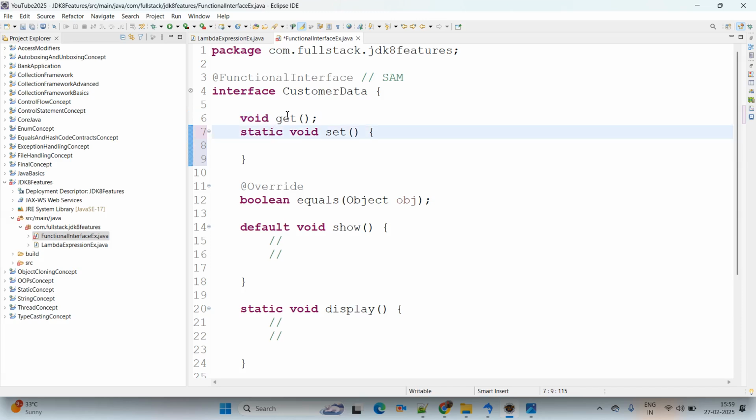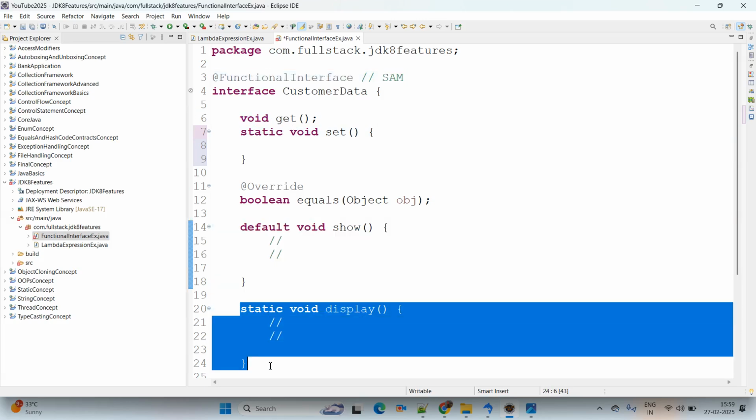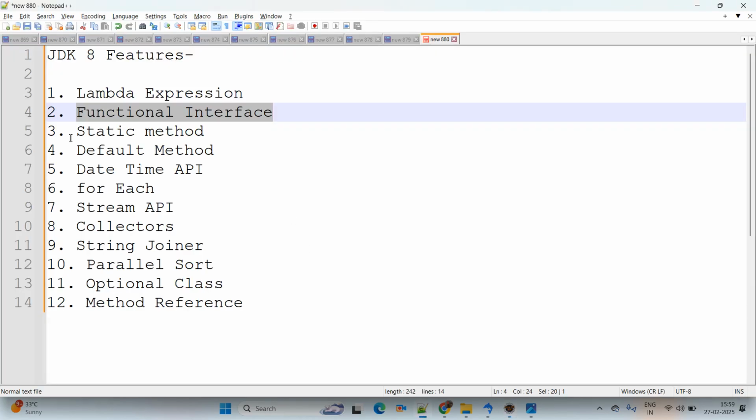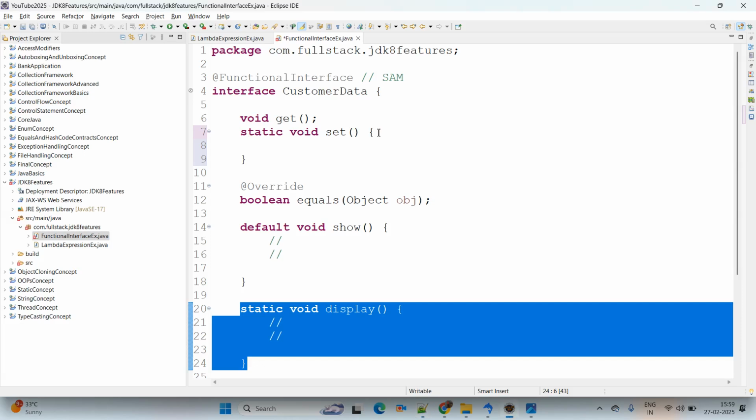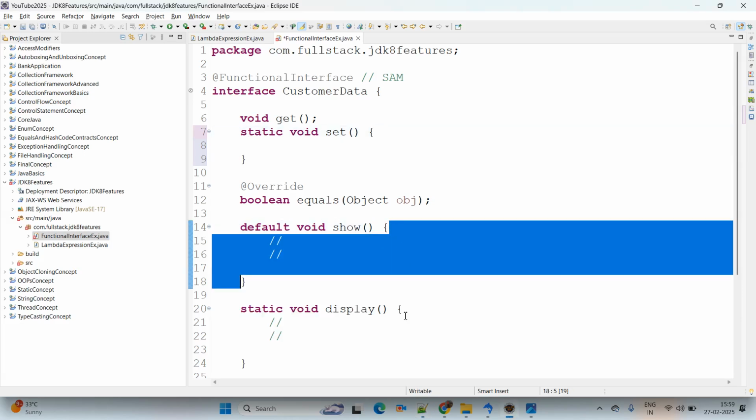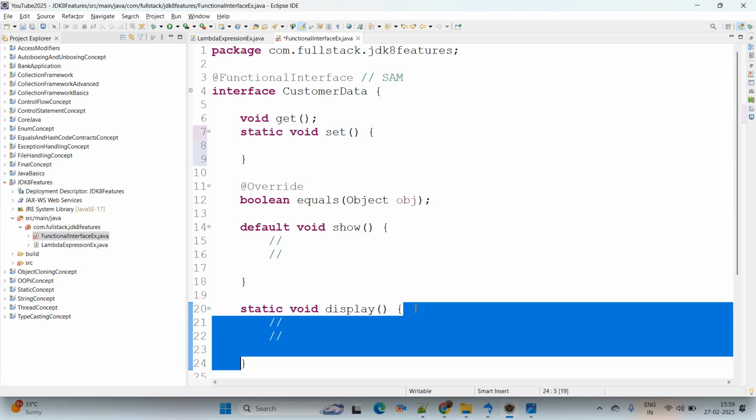Then I hope you got the clarity of what is a functional interface. Functional interface means a single abstract method, and there you can add any number of default and static methods. Now coming to the next point, what are static and default methods? Static and default methods help us implement the method body within the interface. You can write code as per your business requirement.